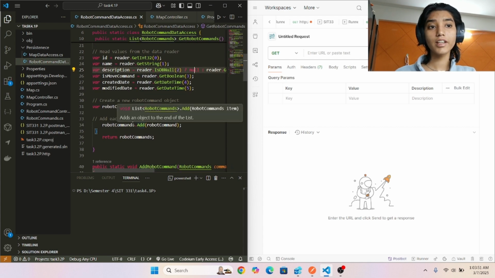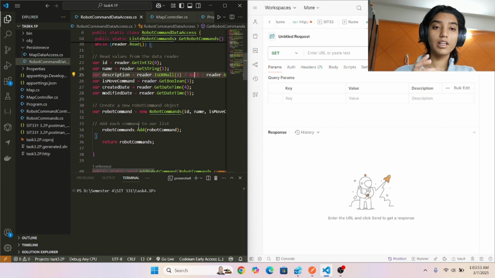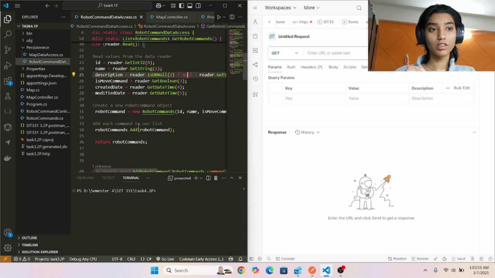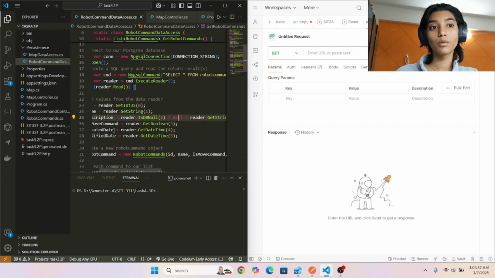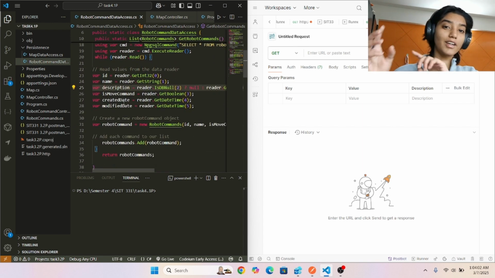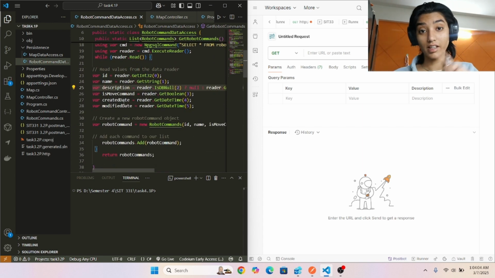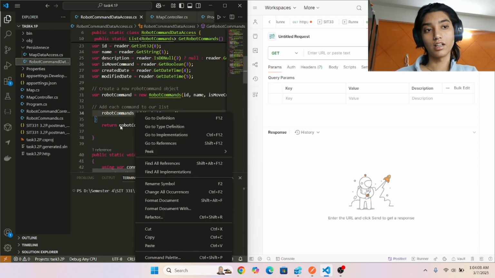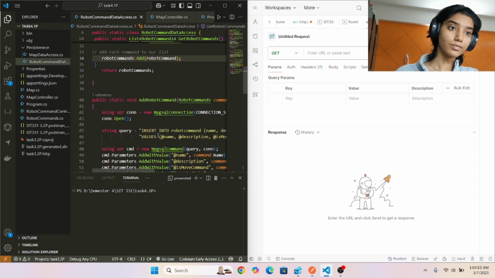Then after that, what we have done, we created an object and stored all that information inside what list? The list we created earlier. So instead of doing the hardcoding, it is taking out the information from the database. And after that, it is returning us the robot commands.